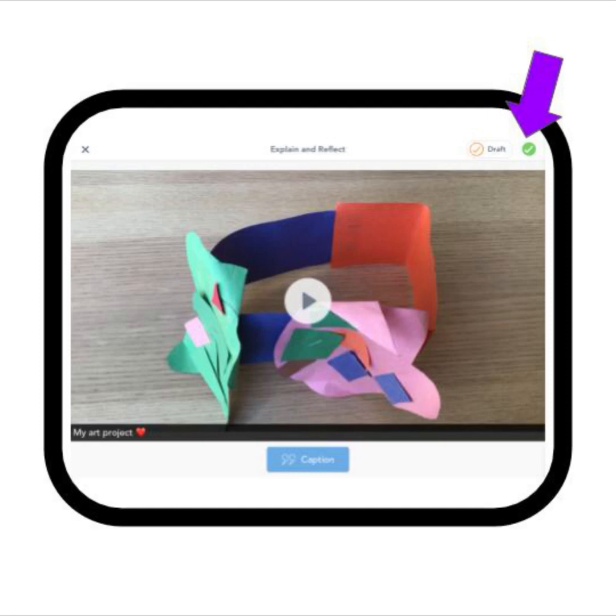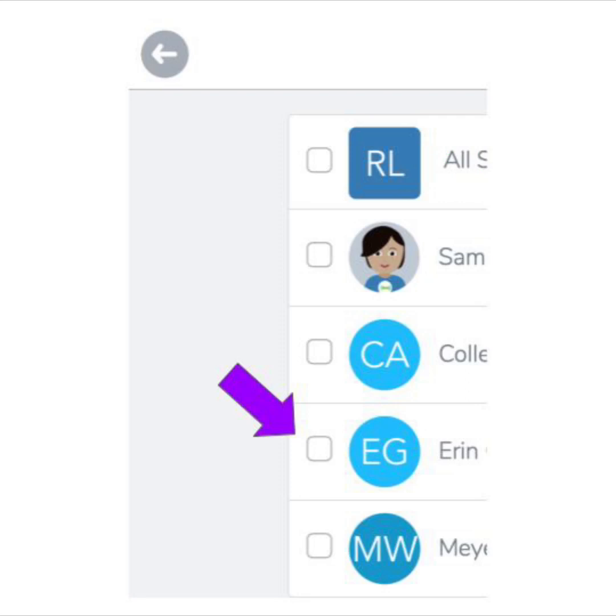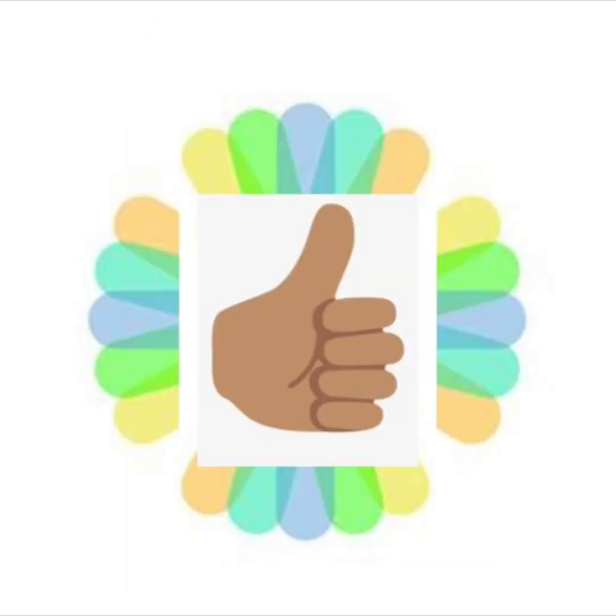And finally, it's time to save our video. Find the green check again to save your video to your journal. Remember, it looks like this. You can find the green check here. Tap the green check to save. Oh, and if it asks, make sure to tap the box next to your name to save your work to the right place.